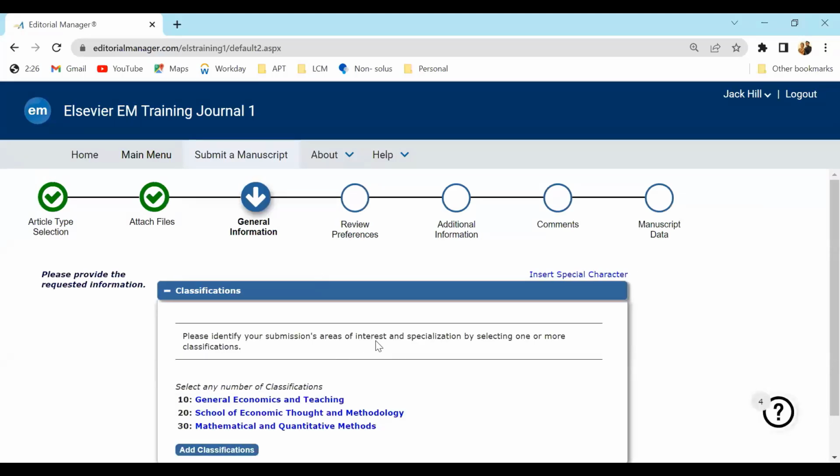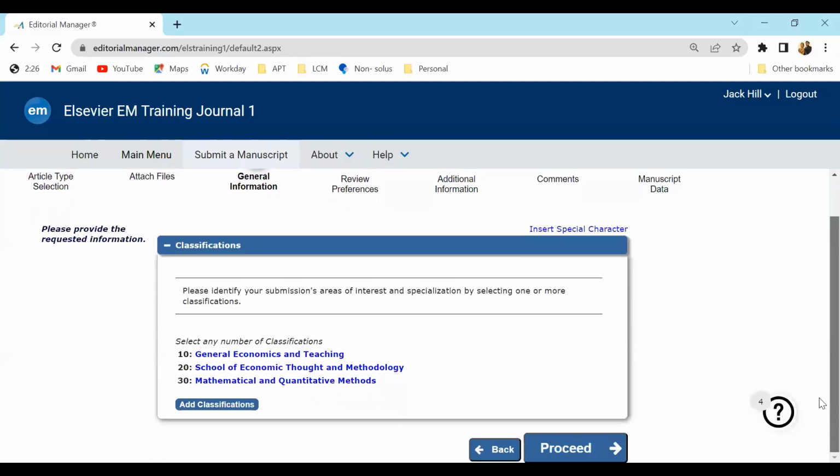So under the general information tab here, check whether any details need to be updated. In some instances, you may be asked for new information at the revision process. For example, the journal may require more information at the revision stage or have added a new requirement since your original submission. So please review and check if anything has to be appended here. And then you can proceed with clicking on the proceed button to move to the next step.